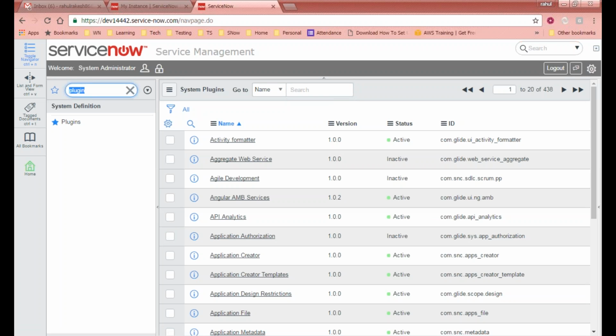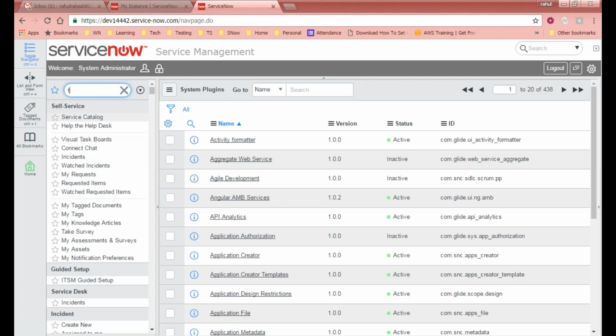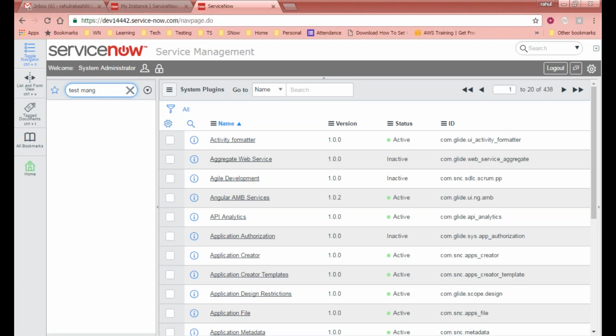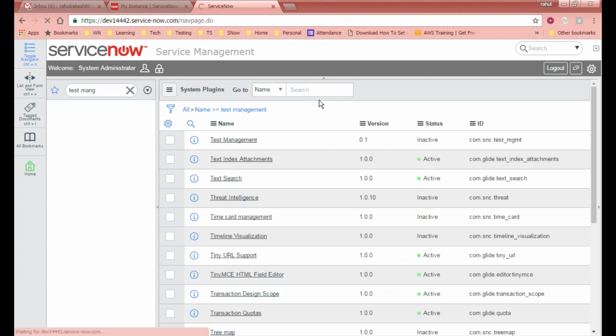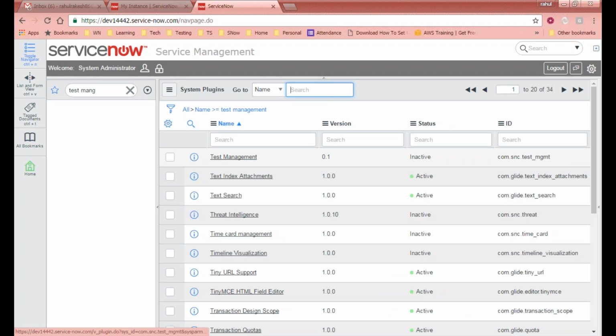For example, if I go into the application navigator and try to search test management, do I have this test management application here? I do not have a test management application here, right? But ServiceNow provides me a test management application which is available as a plugin within the system plugins here. So if I go into the content pane area and search test management, it shows me one plugin, which is test management, and the status of this test management is inactive, meaning this application is available here but it is inactive.